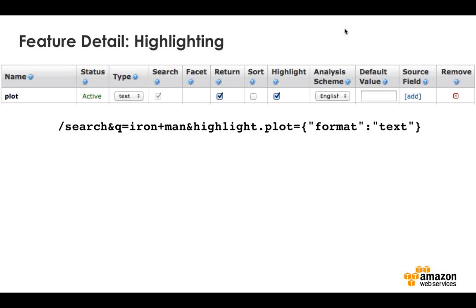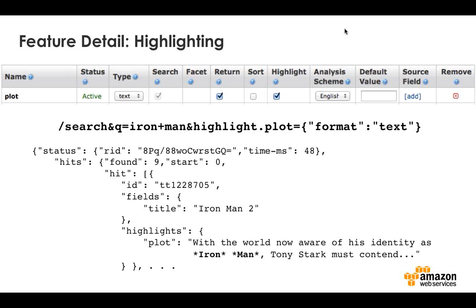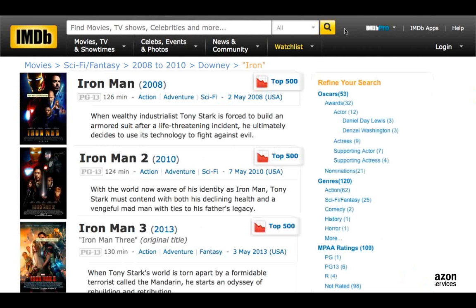We have several controls that we expose. You can get an HTML response. You have controls over the number of items within each snippet that are highlighted, and we also allow you control over the pre and post tag for that highlight. In the search result, again, I have my status line, my set of hits, and within each hit I have a highlights section, and the field name is plot. Here you can see Iron Man is given the default star to indicate that in the UI this should be emphasized in some way. So it's really just that simple to pull highlights out of a CloudSearch domain.